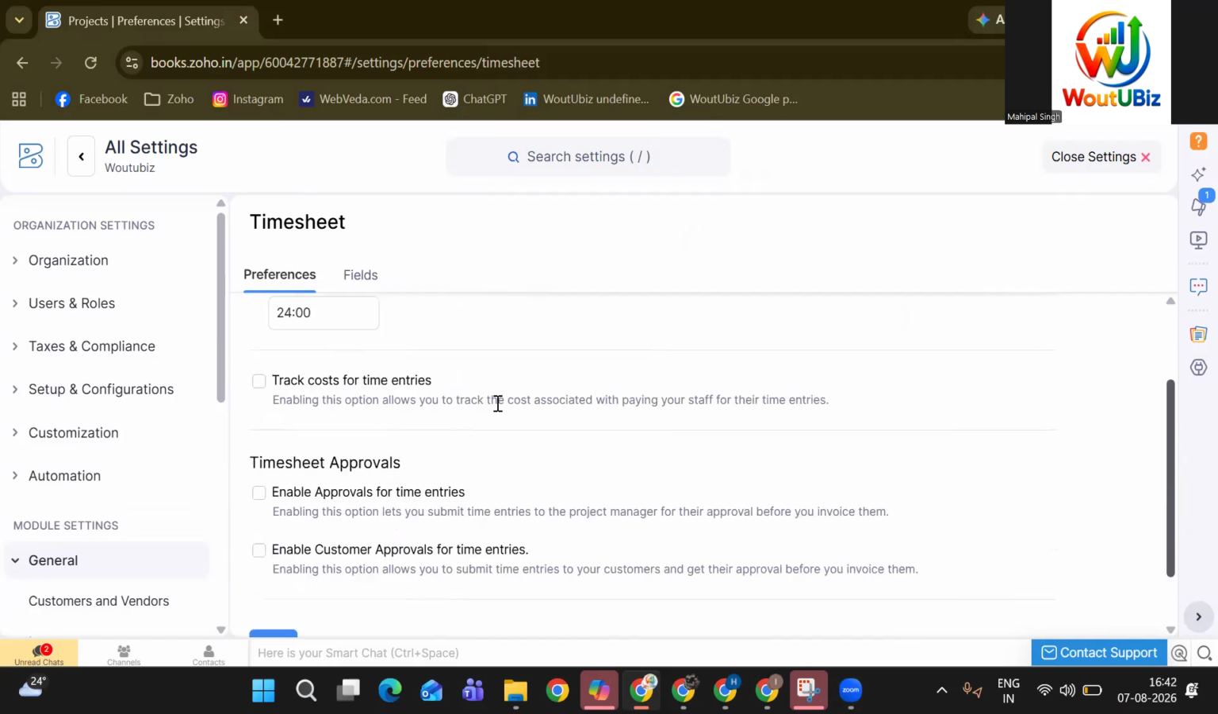Next, we have track the cost for time entries. This helps you to understand how much an employee's work time costs your business. For example, if Rahul works for 5 hours, then his cost is 500 per hour. If you want this option, you can enable it.